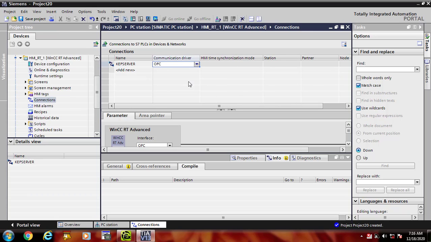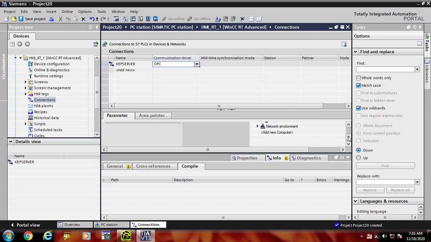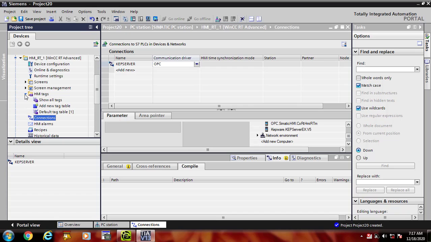Different kinds of OPC are available. I am using the KP server, which is my OPC right now. If you are taking your data from PLCs, then instead of OPC, you need to select your specific PLC, S7-1200, S7-200, S7-1500, whichever kind of PLC you are using. So my KP server is connected with this PC station, which I will use to take my data.